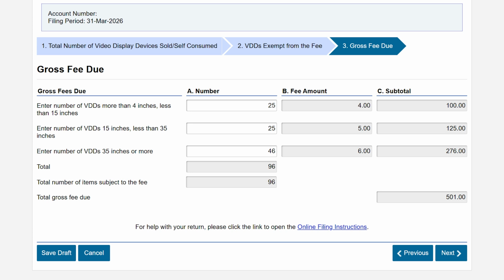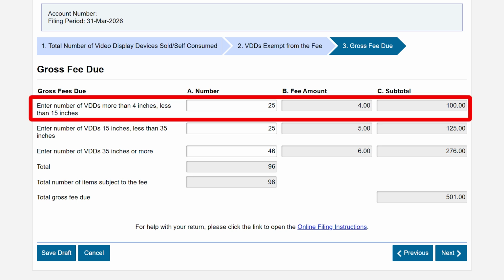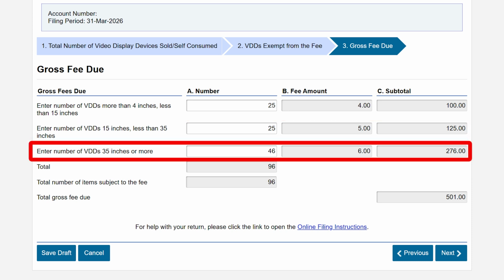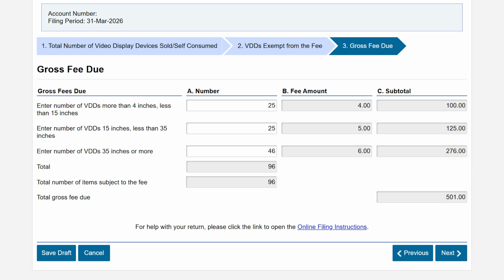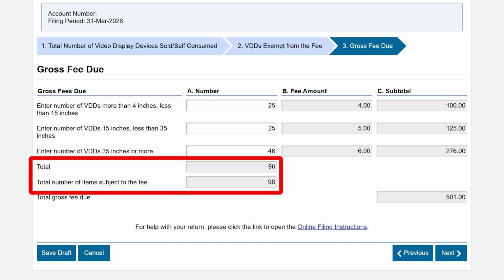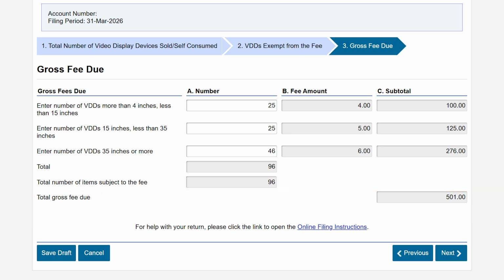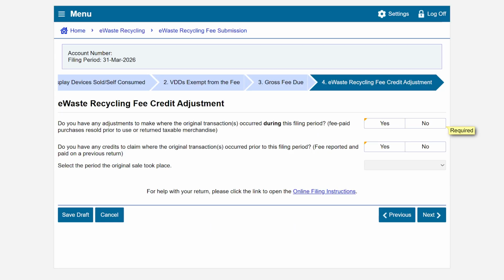In our example, we had 25 VDDs of more than 4 inches less than 15 inches, and 25 VDDs of 15 inches less than 35 inches, and 46 VDDs of 35 inches or more to report. We can see that the total and total number of items subject to the fee are now equal, and the total gross fee due has been automatically calculated. Click Next to continue. This brings us to the e-waste recycling fee credit adjustment page.